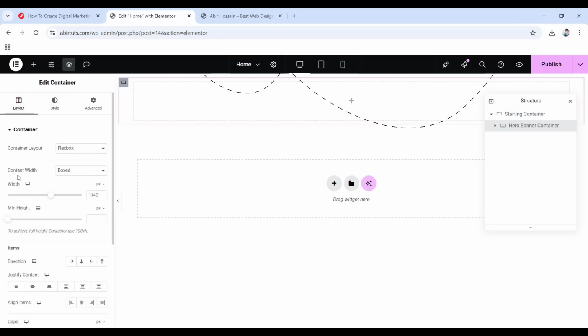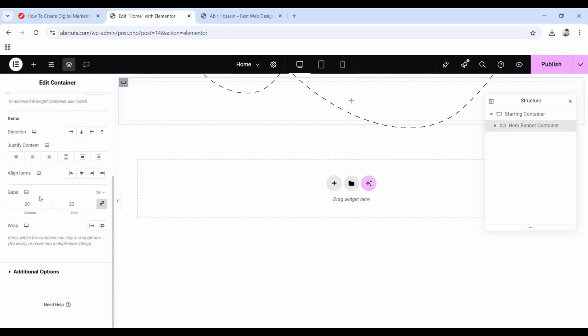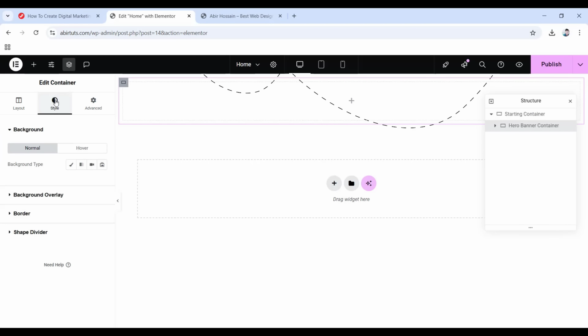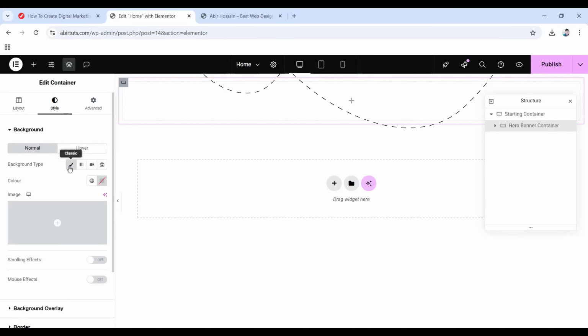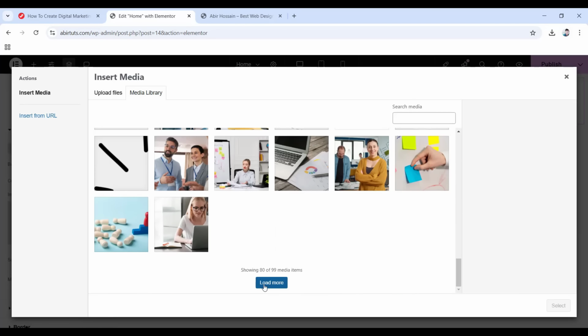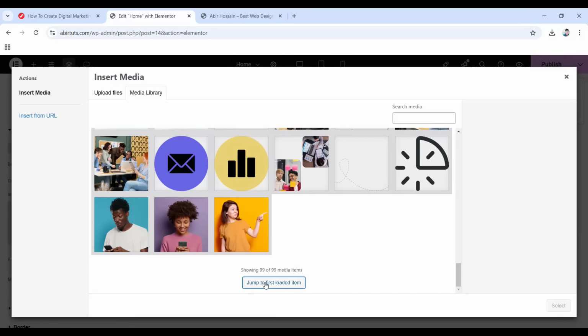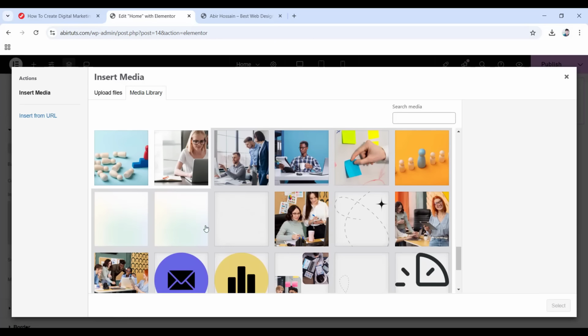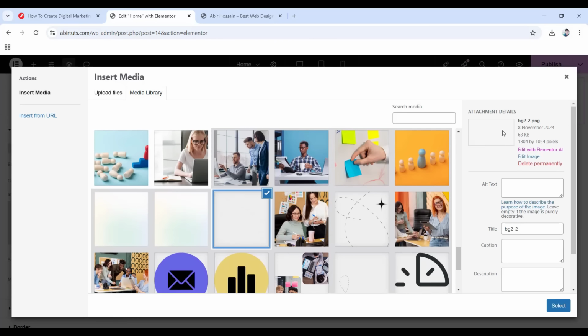First, let's change the content width to full width. And then for layout, we don't have to do anything else. Just go to the style tab. Here under background, set the background type to classic. Then we're going to add a background image for this container. So click on this choose image. Now scroll down and let's load more. So near the end, you'll get this image, which says background 2-2. So let's select this one.